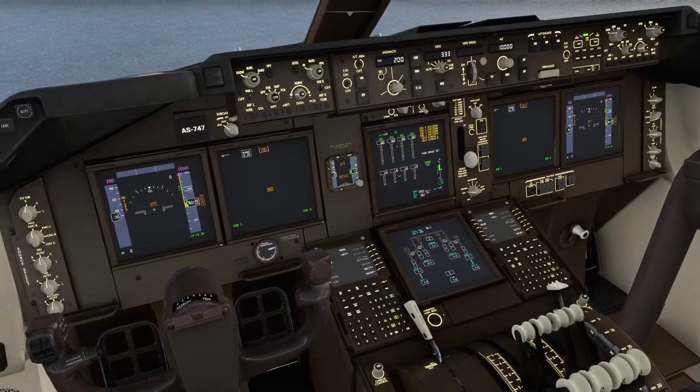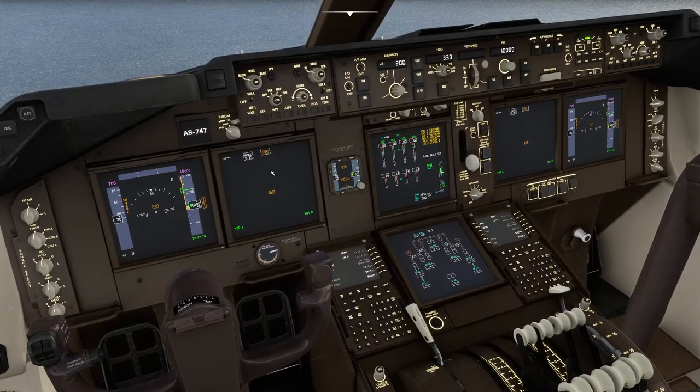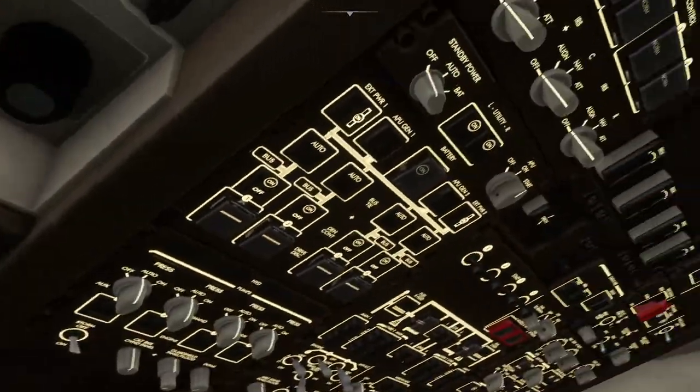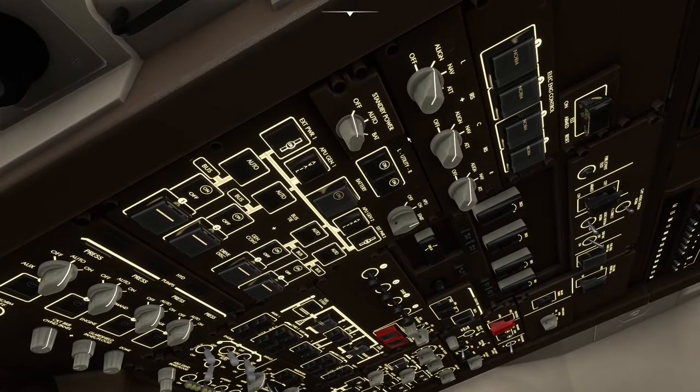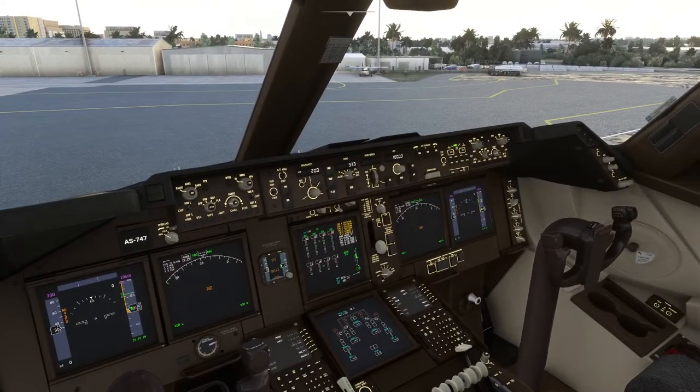Now, we have battery power, we have external power. You'll notice there's nothing on the map screens. That's because we need to align the navigation system. So we switch align. This is the inertial navigation system, which has gyros inside the aircraft, which detect movement of the aircraft, which makes the navigation that much more accurate. But they can only work if they are aligned. So that takes them a while to calibrate, and it can take several minutes.